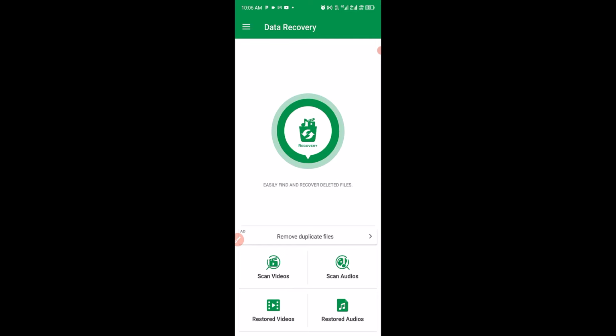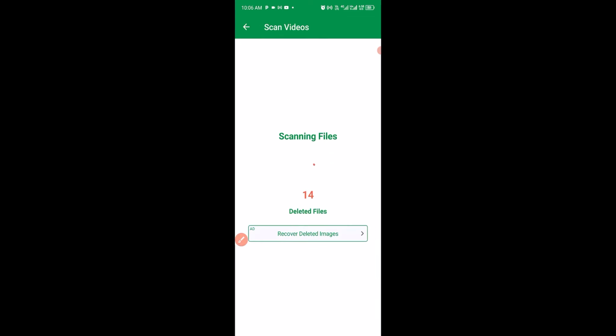Now we want to recover all deleted videos on this particular phone. Next thing I need to do is to make sure I click on Scan Videos right here. You have to exercise a little bit of patience and allow the app to scan every video that was deleted on your phone, just like what you see on the screen right here. So let's see.